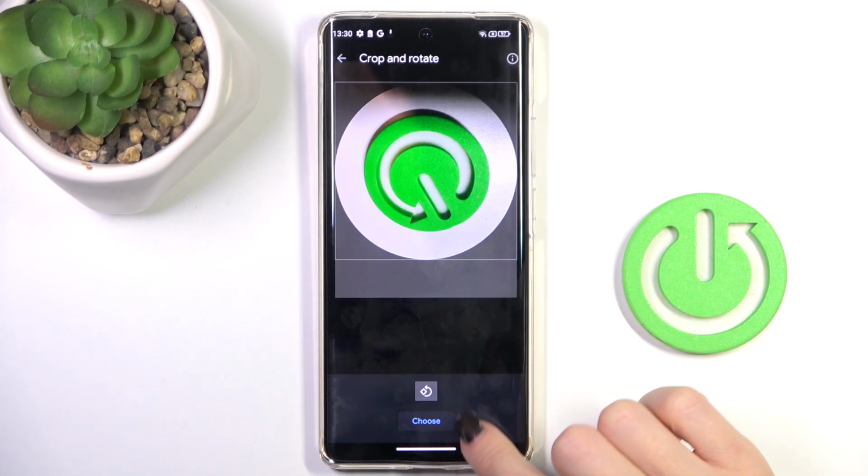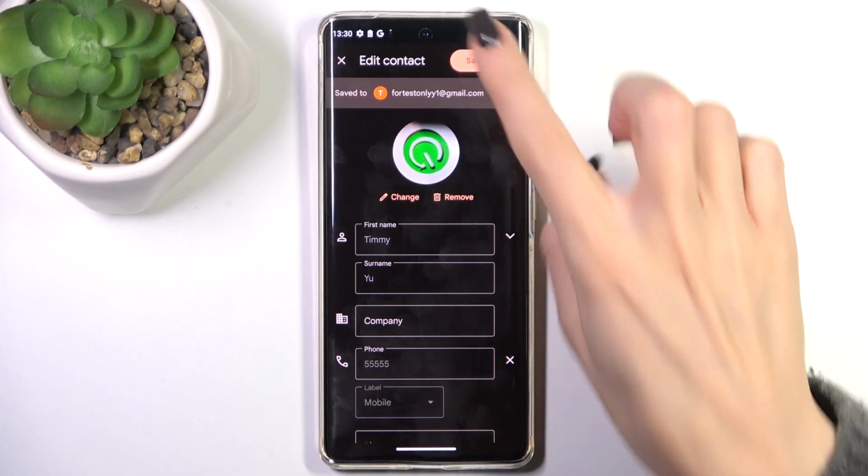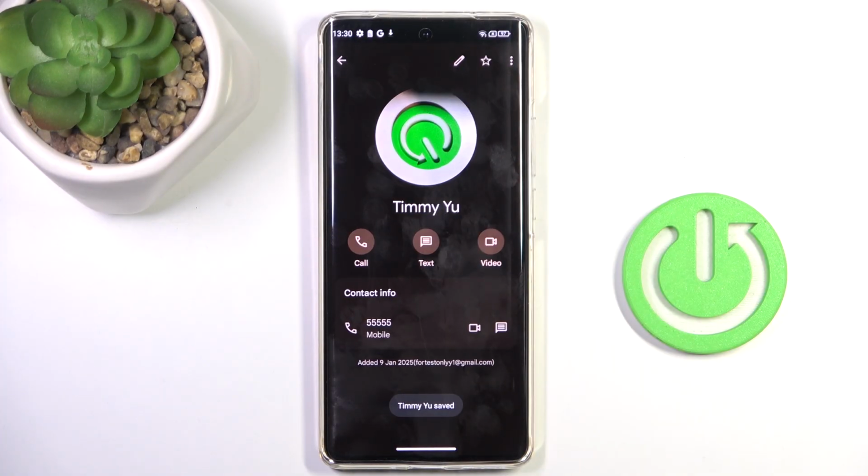You can rotate it, zoom it in, out, it's working all the same with the photos that are yours or from those stickers. Mark choose and then save. And that's it. As you can see, it is added.